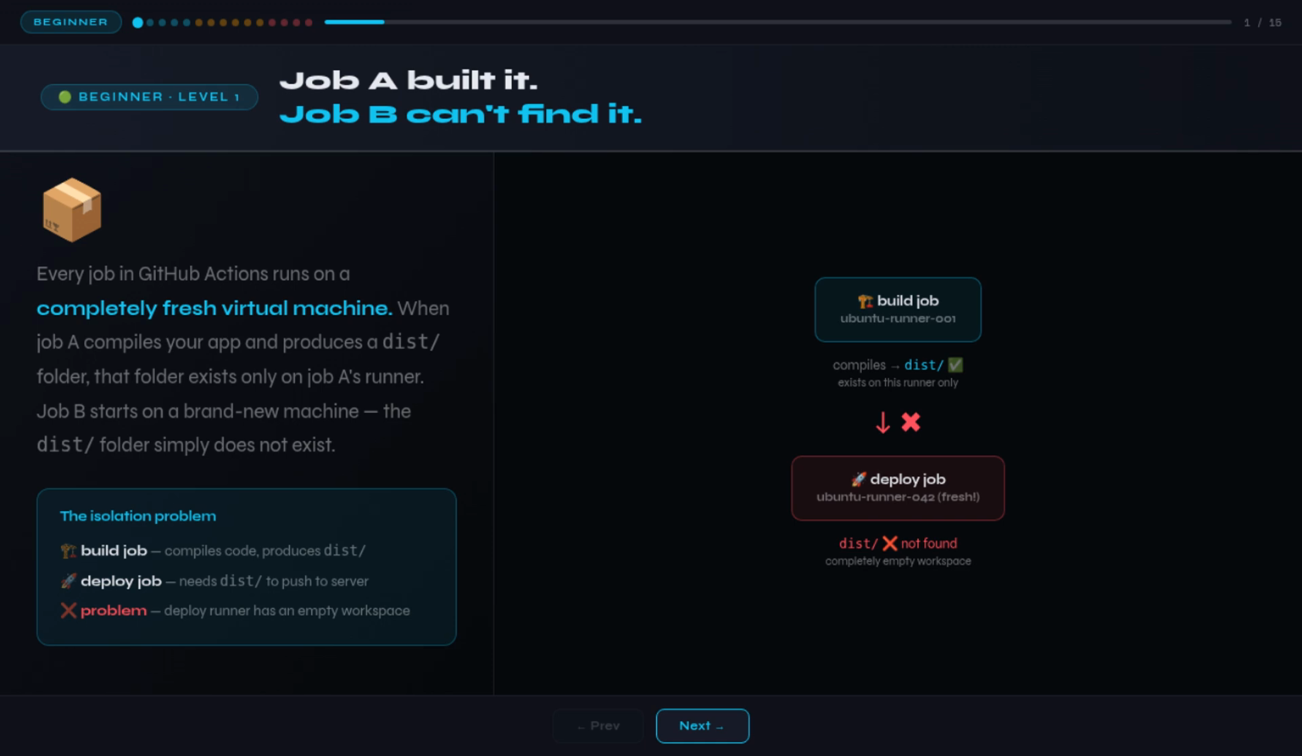This is the isolation problem at the heart of multi-job CI pipelines, and it trips up nearly every engineer the first time they try to split their workflow into separate jobs. GitHub Actions is designed around job isolation. Each job gets its own fresh runner, its own empty workspace, its own environment. That isolation is a feature, not a bug. It prevents jobs from interfering with each other and makes pipelines reproducible. But it creates a real problem when one job produces output that another job needs.